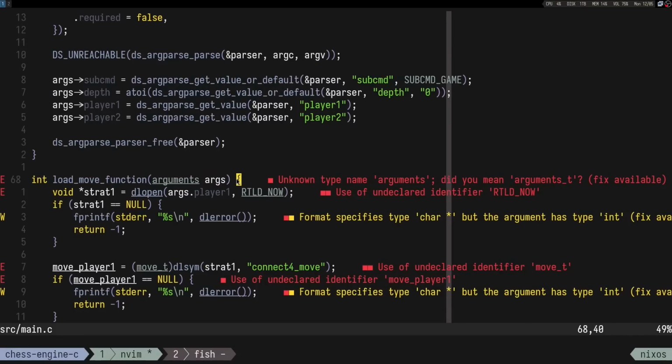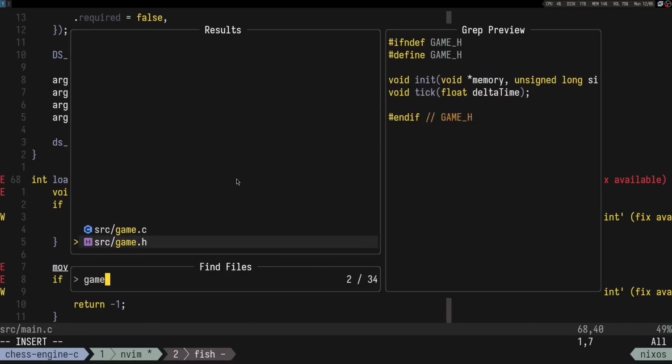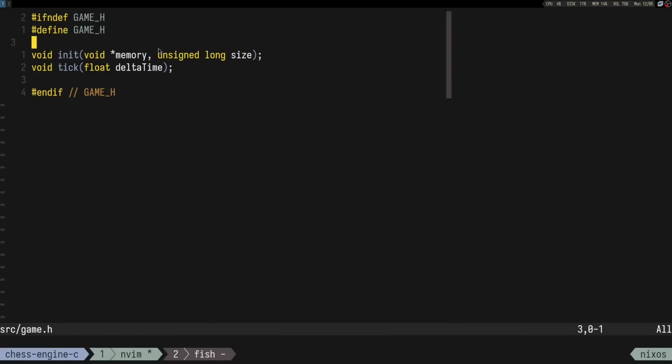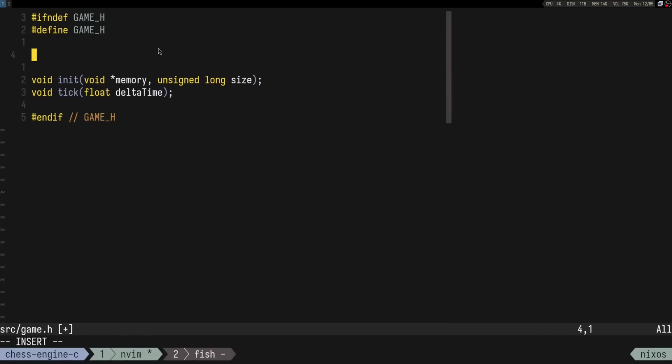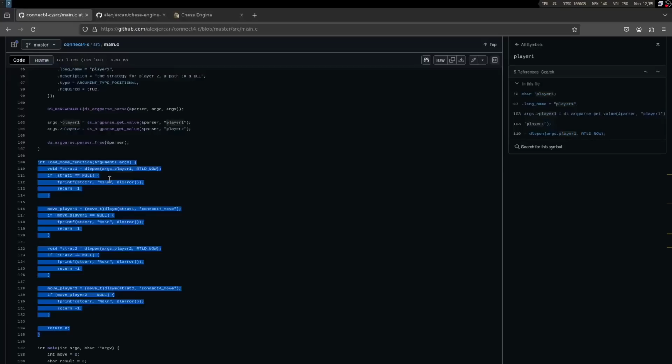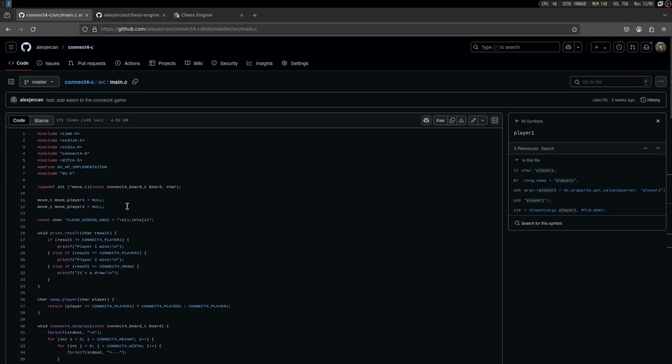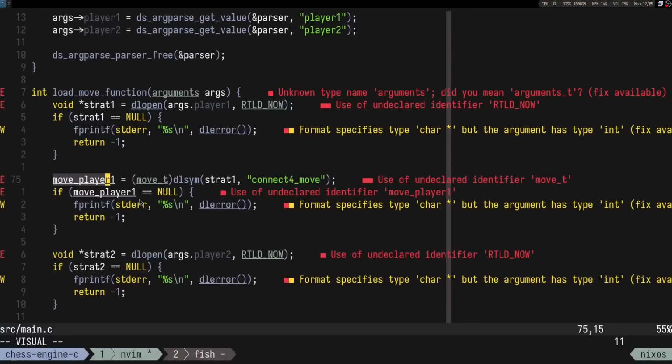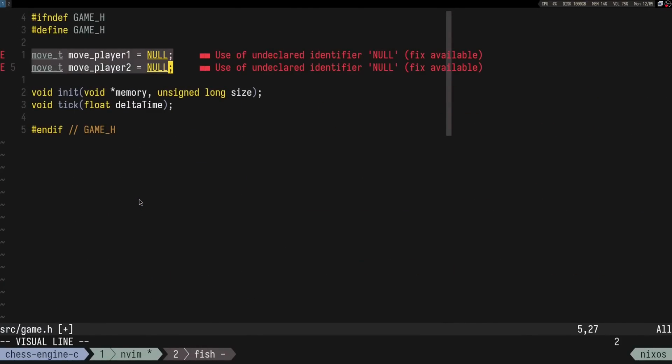So let's go into game.h at this point, and here we need to define two functions, move player 1 and move player 2, the same way we had here. So in here it worked to just put them in the main file because we didn't have that much code, but we need something like this, right?